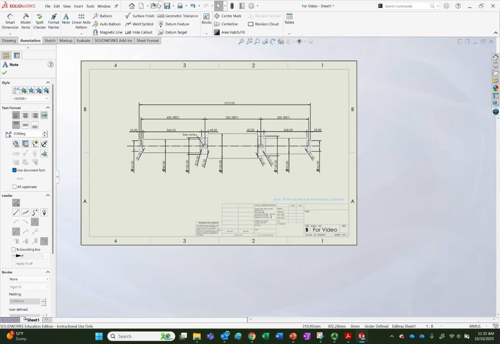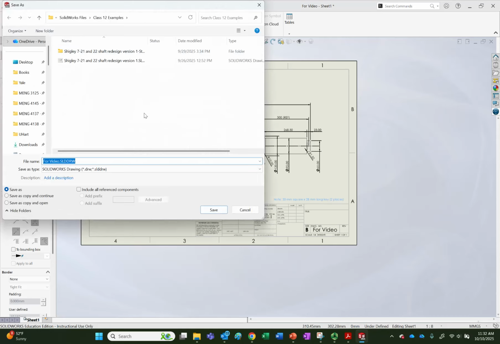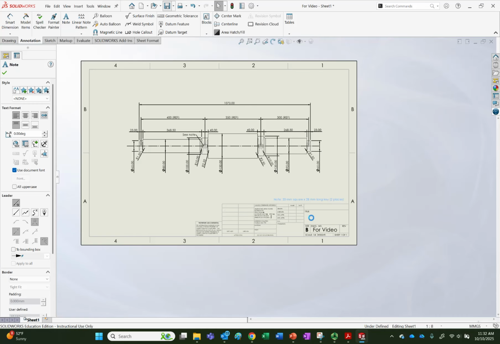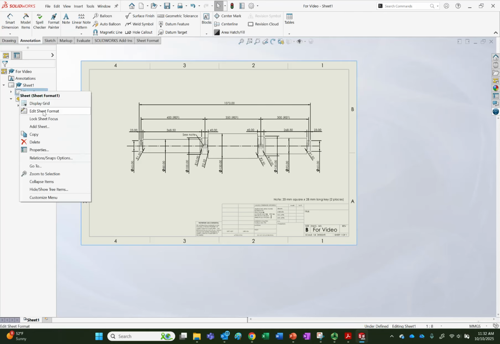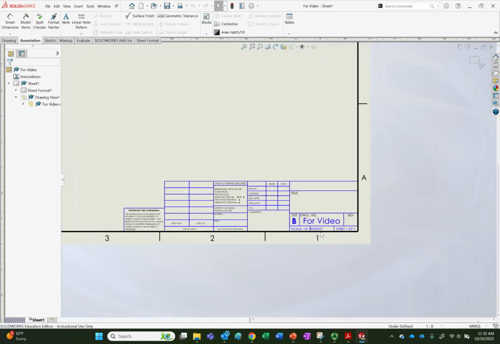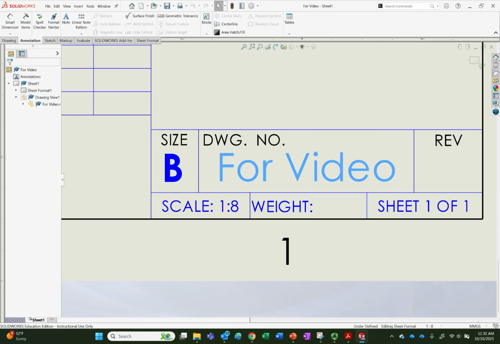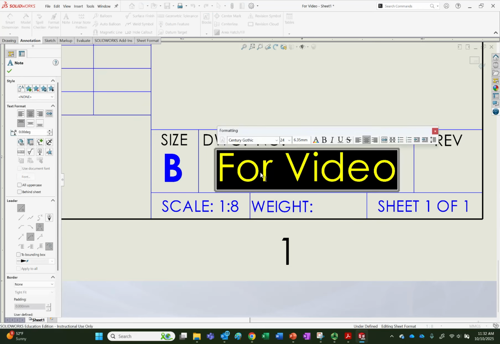All right, so we should be saving this at some point. And I'm just going to keep it, I call it for video. And we want to enter the title block, right? So I'm making this full service video all the way through where you can see all the things that we need to do. So we want to go over here in this tree and hit sheet format and edit sheet format. So first off, give it some kind of number.